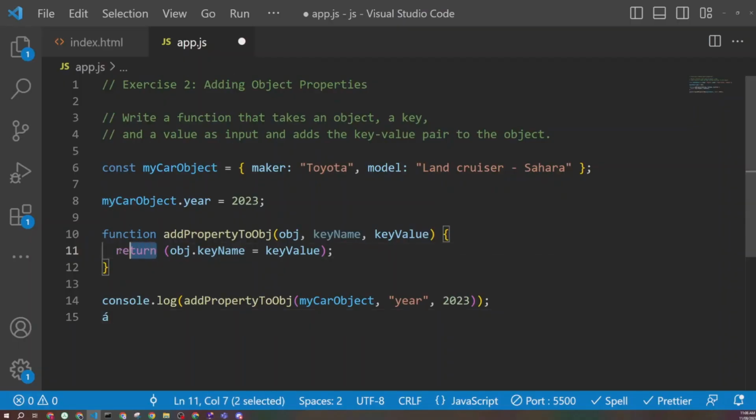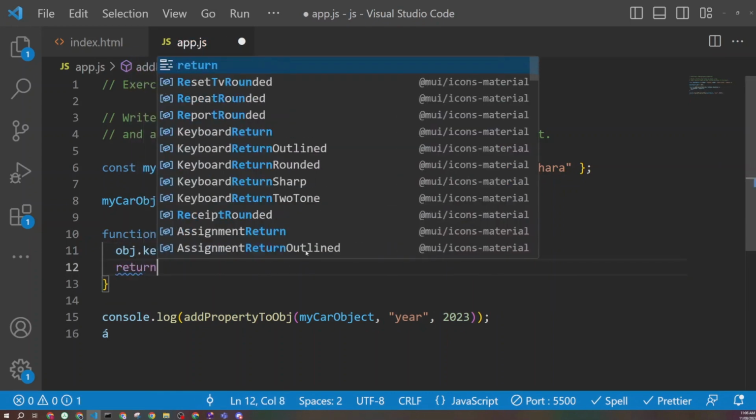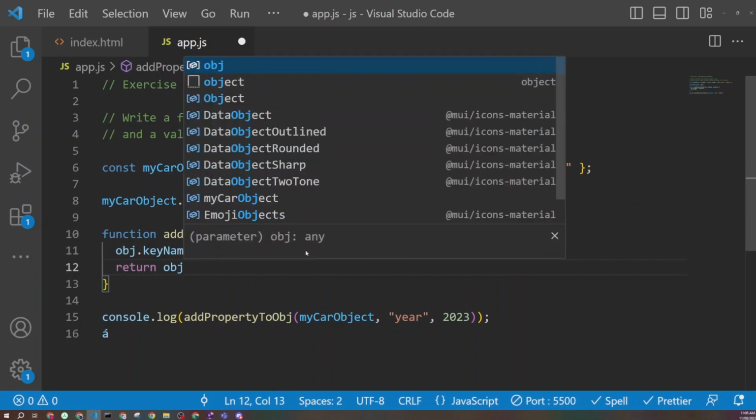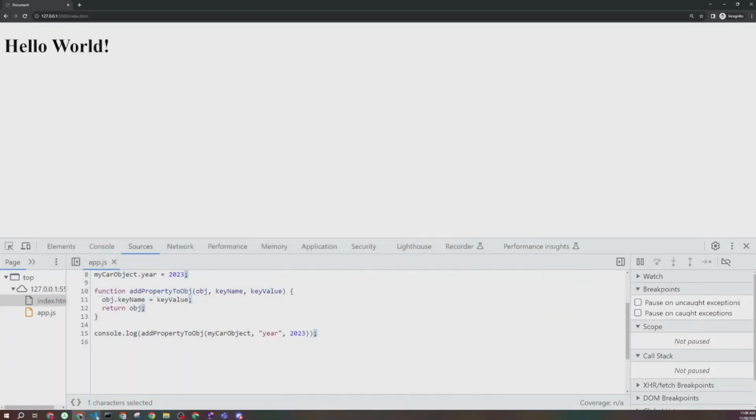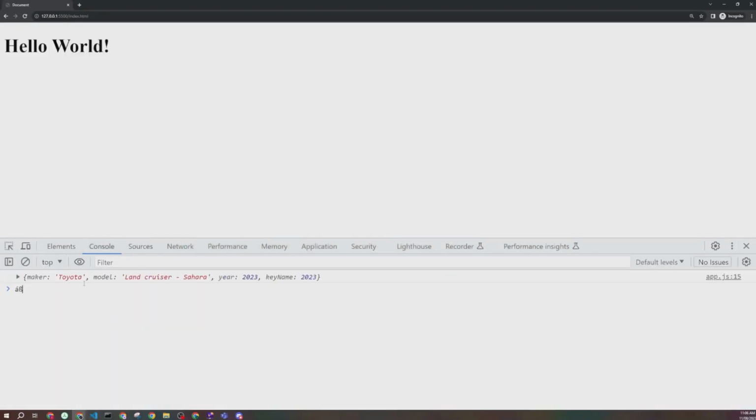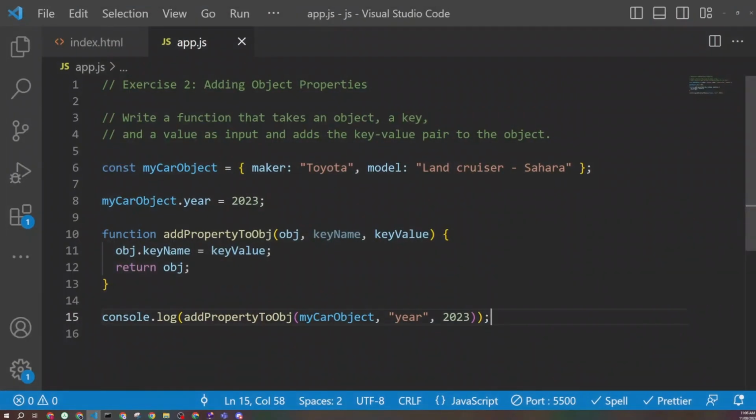Instead of the value, I want to return the whole object itself. So I'll come back here and say return my object, click save, and let's remove this from here, and let's open our browser. We go back here, and you can see what it did. It added a key name, and that gives us 2023. Now let's fix this. So we don't do dot, we do brackets, and now it should work.